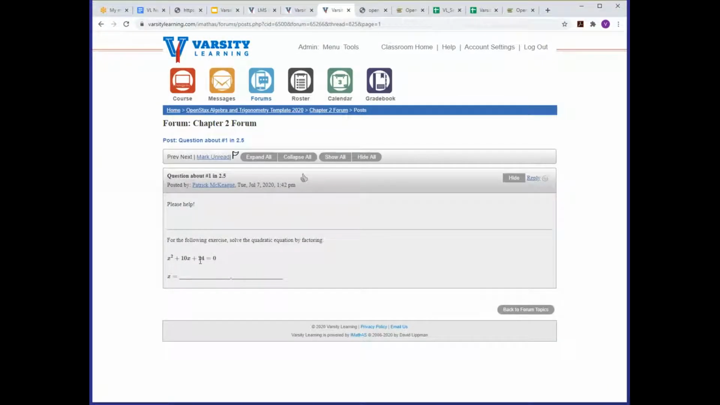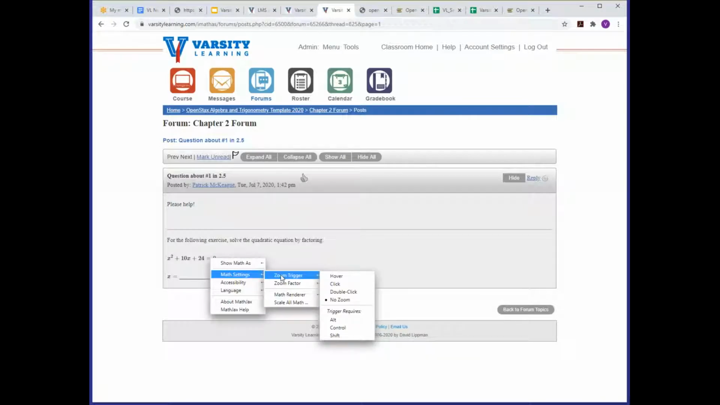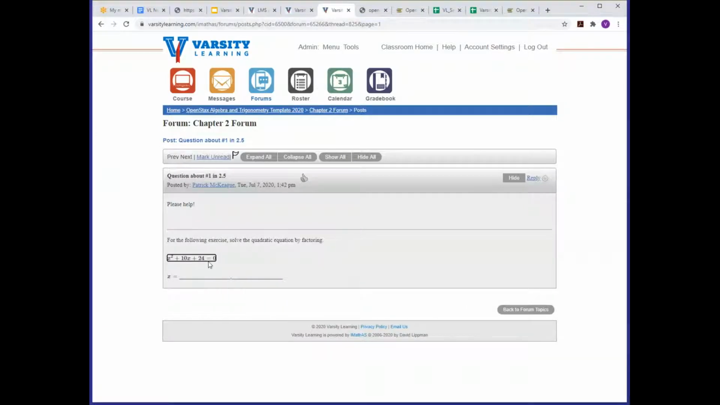You can see that the system's going to format that question just right. By the way, all the math in Varsity Learning is ADA compliant, so it's zoomable. So if you're showing this in class on the overhead, you can zoom in on the question so the students in back can see it.